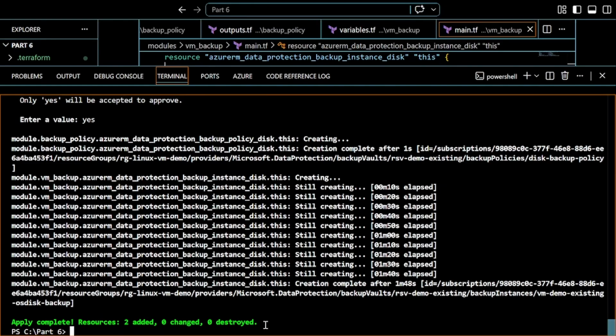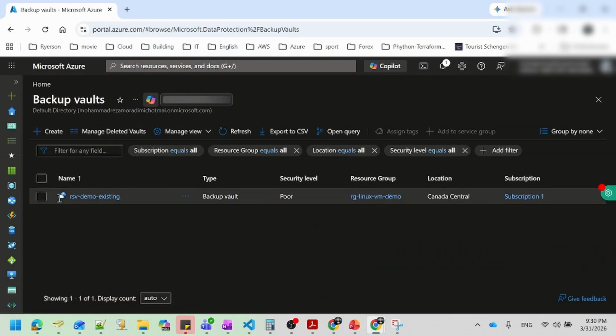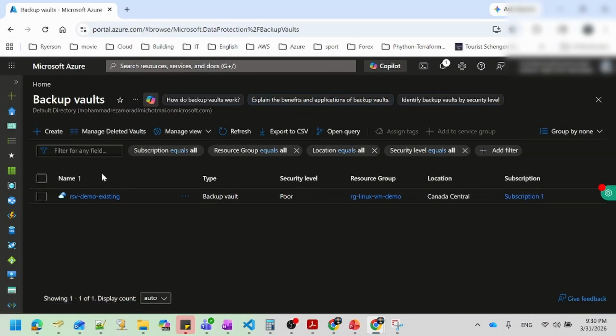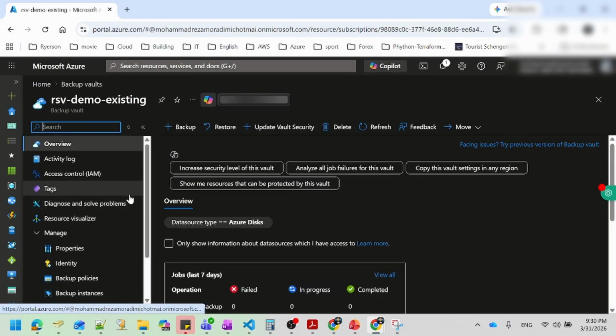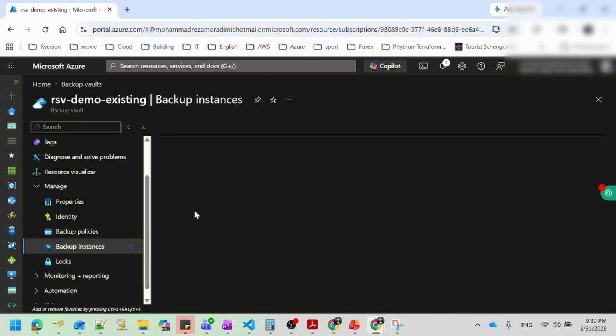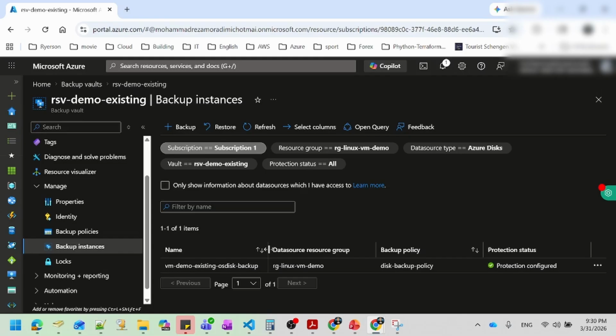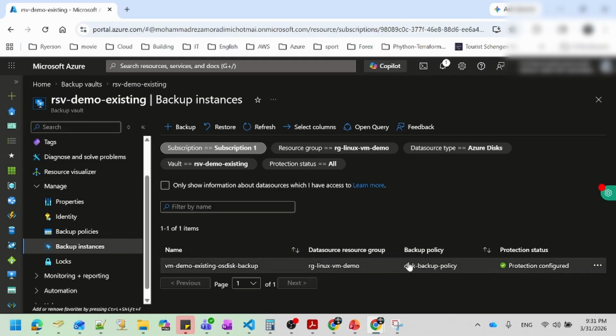So it's done. Let's go to the Azure portal and check the results. So I'll open Backup Vaults. This is our Backup Vault. Let's start with backup instances. Here we should be able to see our backup instance created by Terraform. You can see the resource is listed here. So okay, now you can see it, which means the backup has been successfully enabled.